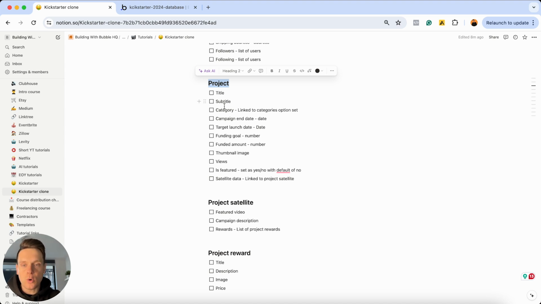But the thing about all of these data fields is that they're relatively lightweight. We're not really storing too much information. The title might just be 5 or 10 words. The category is just going to be a couple of words. The campaign end date is literally just a date. There's not much in that. And the funding amount is just going to be a small number. So these are relatively lightweight.